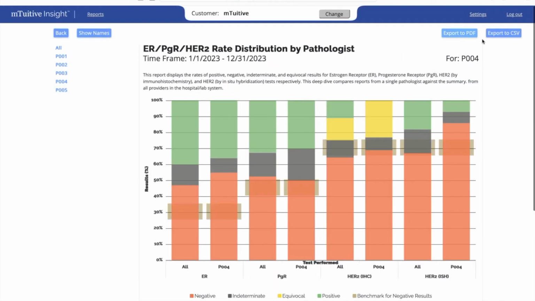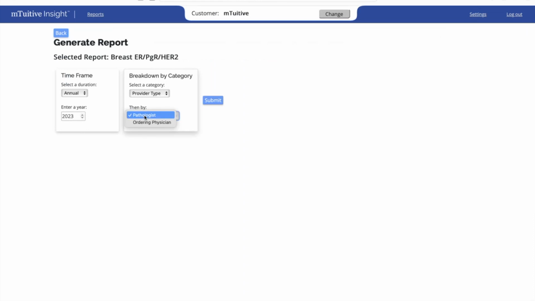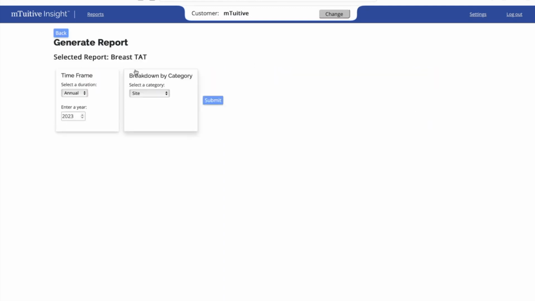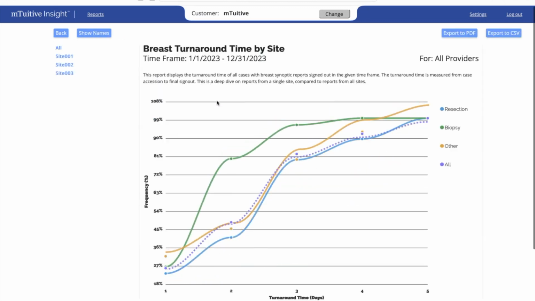You can export as a PDF, you can export as a CSV. Jumping back one more time, we could do ordering physician. We could break this down by site if we want to see how different labs are doing. To show that one, I think what I'll do is I'll jump into turnaround time, which is a different report. See how that one does by site.